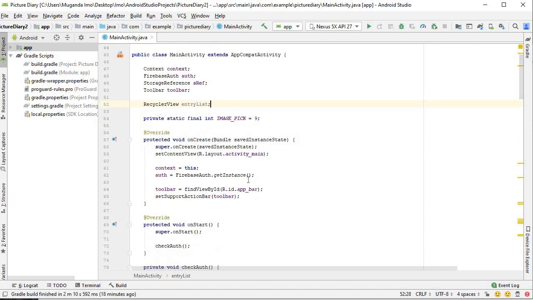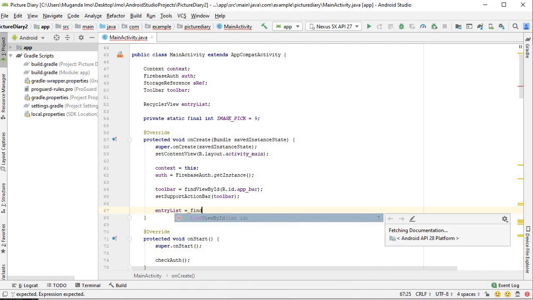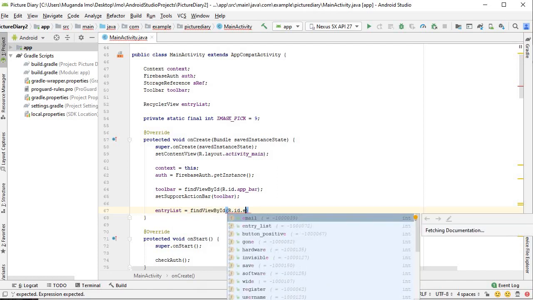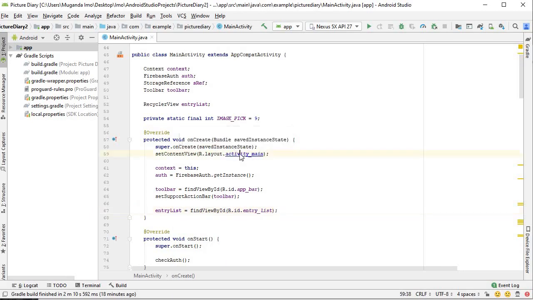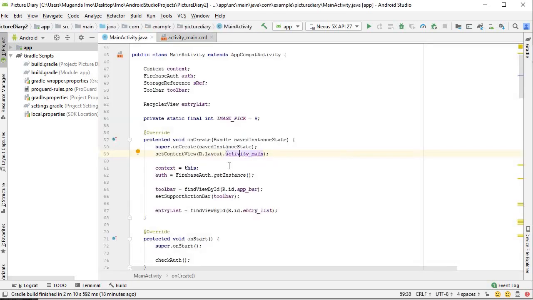and in my onCreate, entry list equals findViewById R.id.entry_list. Yours may need to bring this into the Gradle file. It may need to sync once you bring this in, but that's totally fine. It'll bring up a dialog box asking you if you want to bring in the library for the recycler view. Just go ahead and click OK and continue just as I've done.